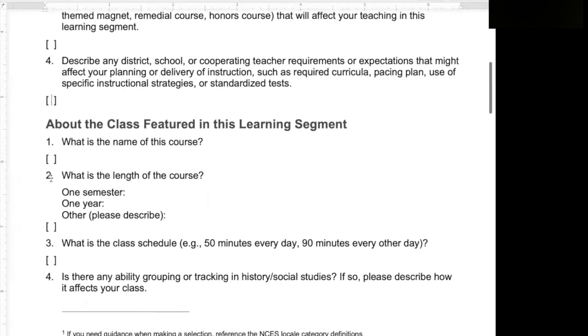Now, about the class featured in this segment, the name of the course, type in the full name of the course. If you have a name of the course that doesn't describe fully what the course is, go ahead and put it in parentheses. So for example, if you are doing Reading 1, what does that mean? Is that English 1? Whatever it is, go ahead and define it in parentheses if you have to. What is the length of this course? You put down your X's here. That's all you need to do. You can leave this part blank.